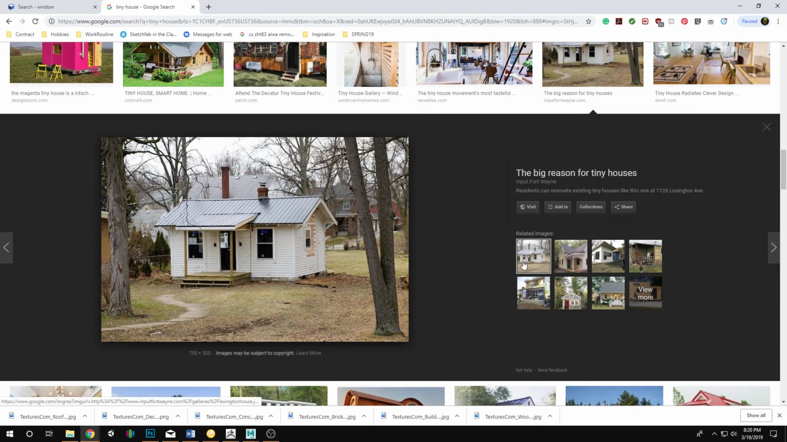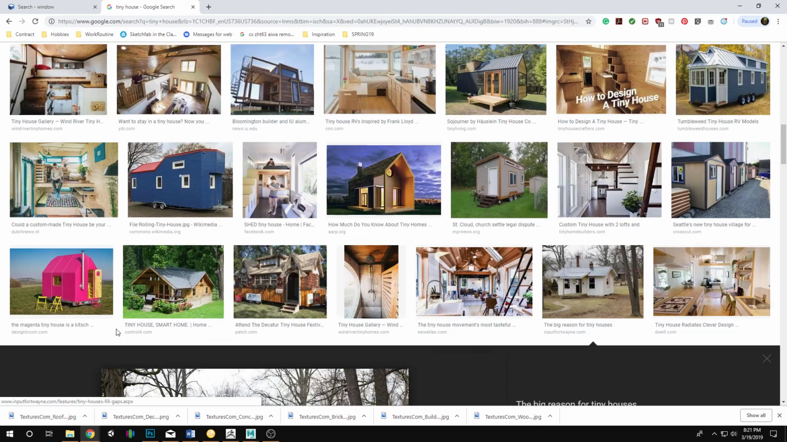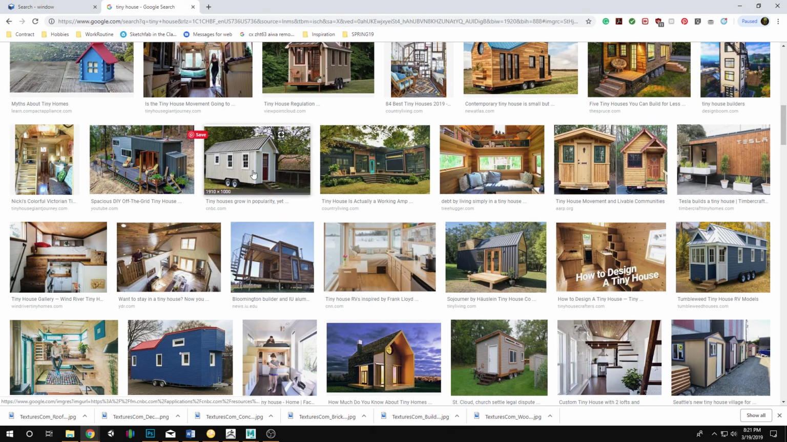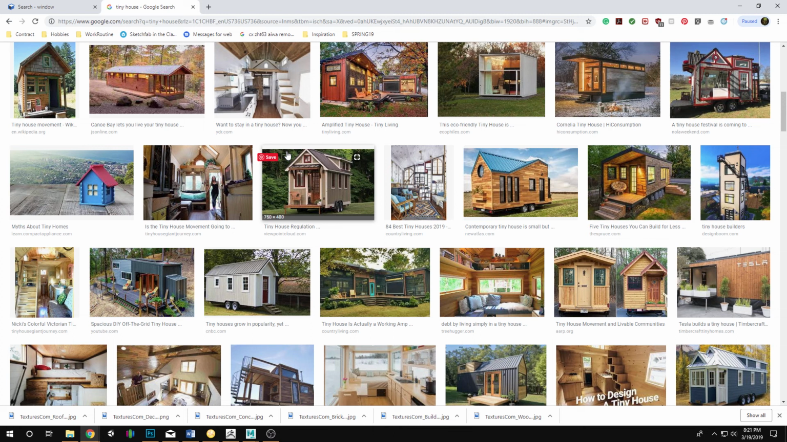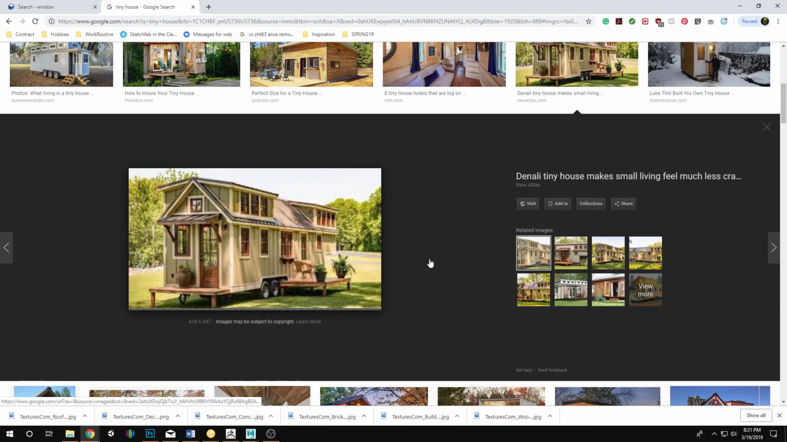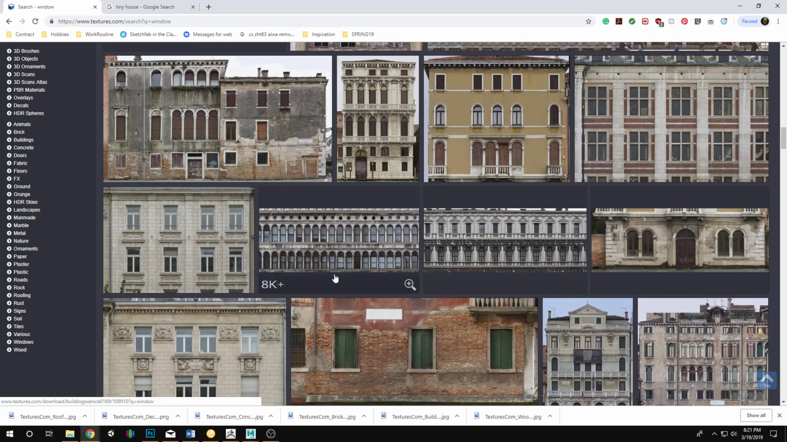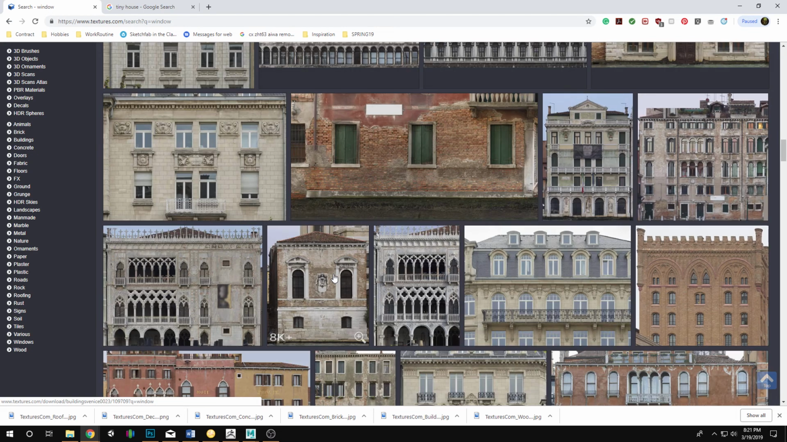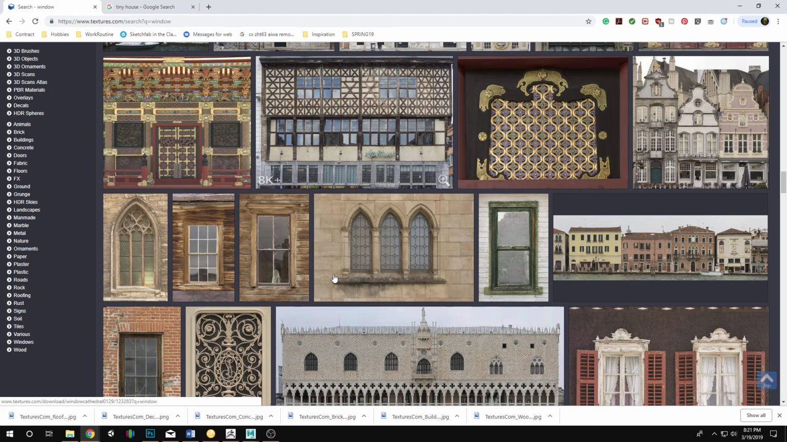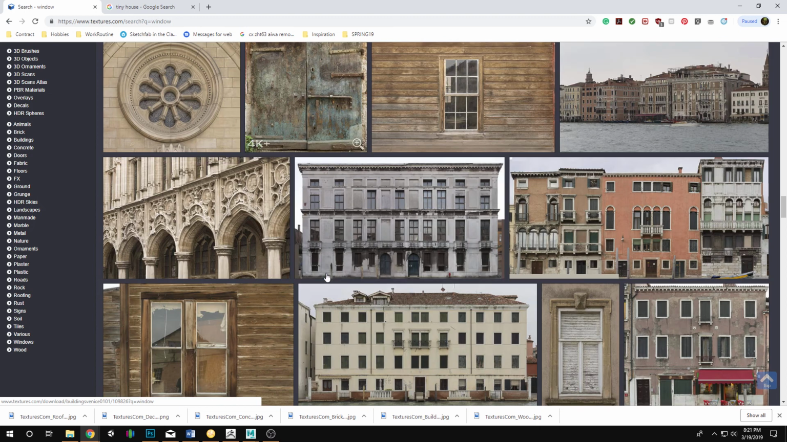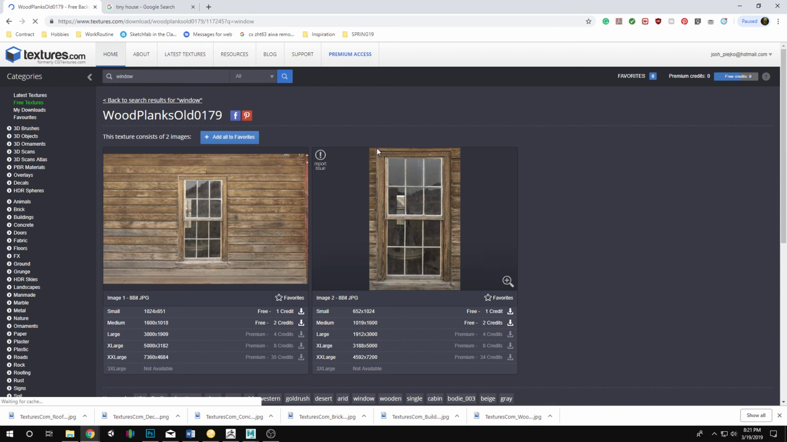And again, we can look at references of houses that have windows, because houses have windows, right? We can try and find something that would match the design that we're going for. I like the idea of that white trim around that too. So maybe we can replicate that, and I'll show you how to do that really quickly. What I'm going for is a wooden window. That might be able to work. I think I'm going to use that.